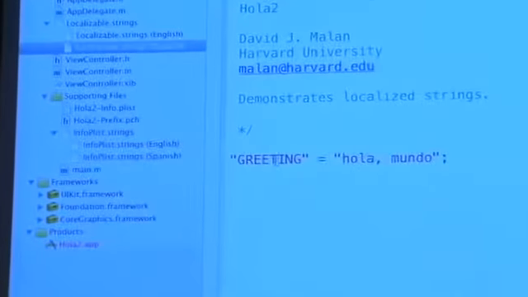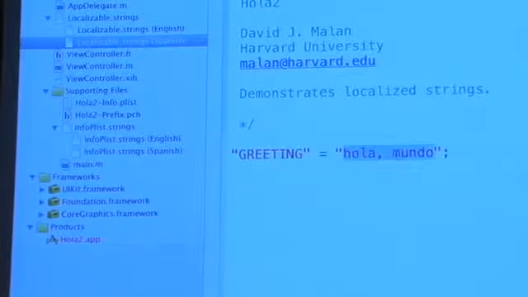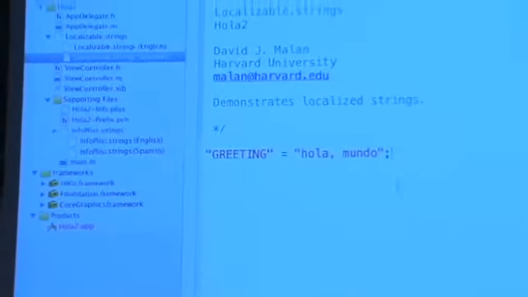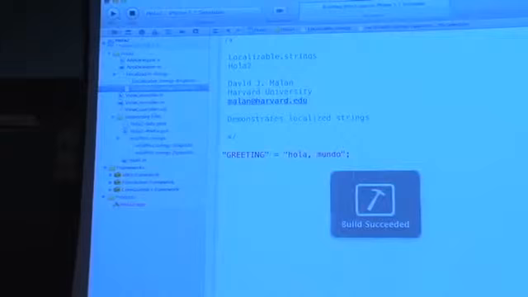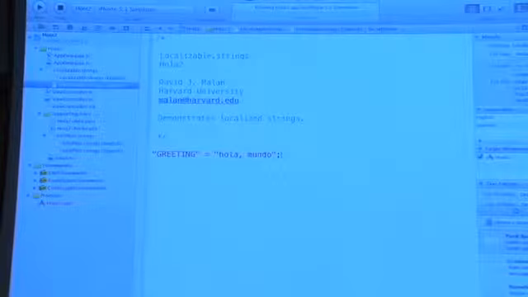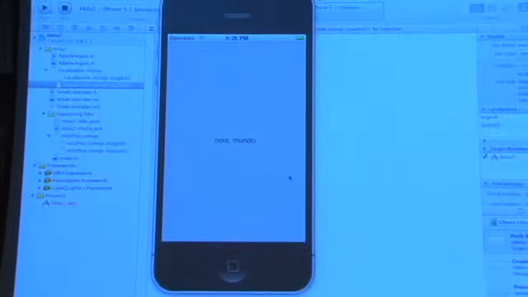And in Spanish, I went in and I keep the key the same. You don't translate the key, you just translate the value. So the end result here is that if I'm in English mode, I'm going to see hello world. But if I'm in Spanish mode in the device or the simulator, I'll see hola mundo instead, which I do here again by default. Yeah?